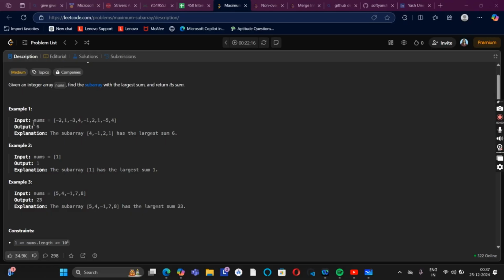So we got an array and we have to find the largest sum, like any subarray which gives us the largest sum. Its output is 6. You can see in the explanation that they have taken this subarray which starts from this 4 and ends on this 1, and this subarray is giving the largest sum, that is 6. You have to give this sum.